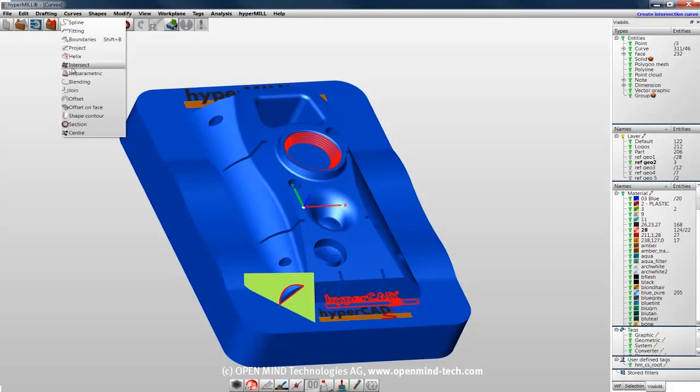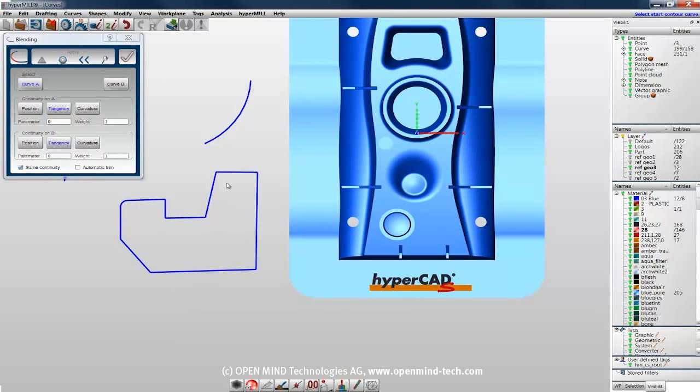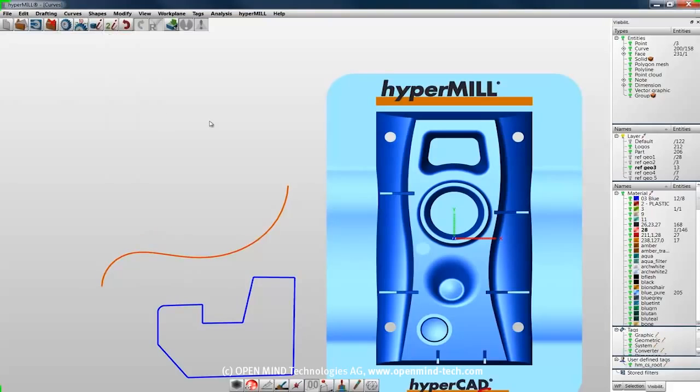The blending curve command creates a spline between two existing curves. First, select your curves. The position, tangency, and curvature fields control the transitions to the resulting curve. Parameter defines the start point on the initial curve, and weight determines the influence on the resulting curve. You can choose to keep the same continuity as the original curves and also automatically trim them.